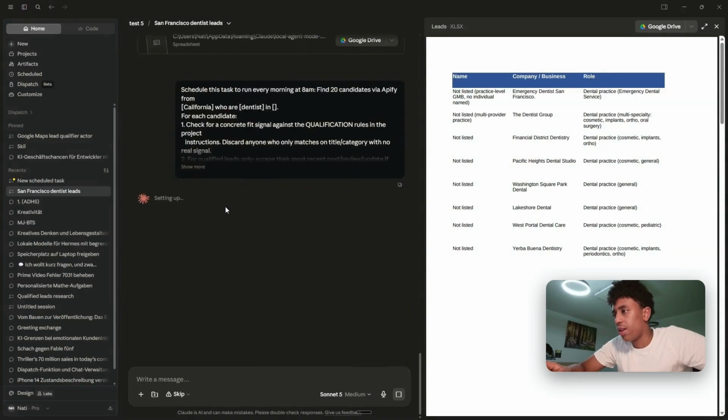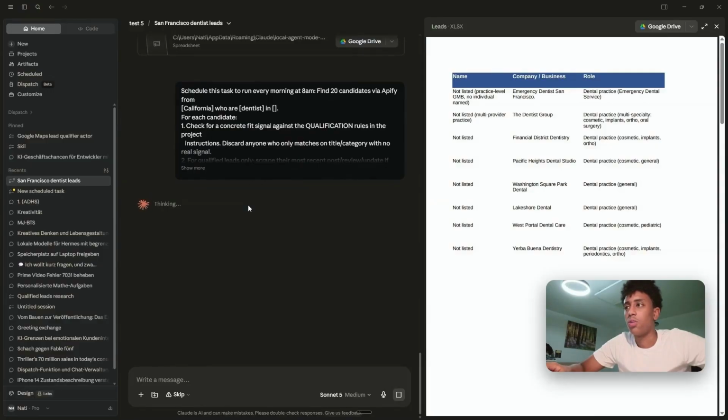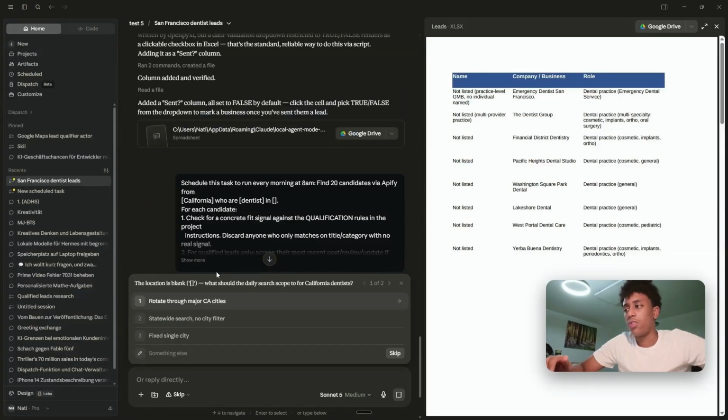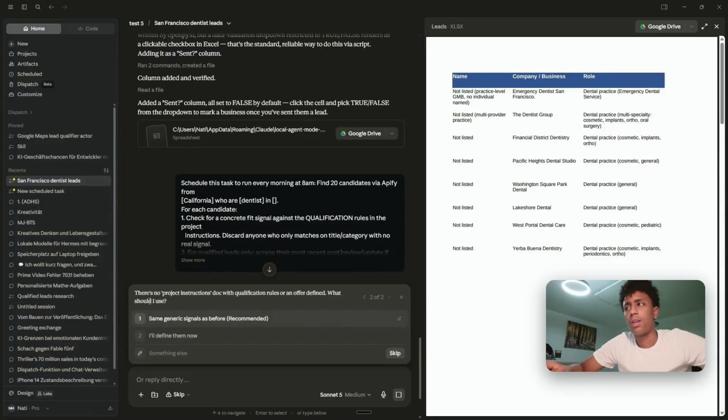Okay, so we just did that one, and now it's going to create a scheduled task for scraping this automatically at a specific time. I already told it to do it at 8 a.m. You can just change it however you want. I also told it to find 20 candidates via Apify. You can just do it however you want it to be done. So you can also change the 8 a.m. to a specific time like 10 a.m.